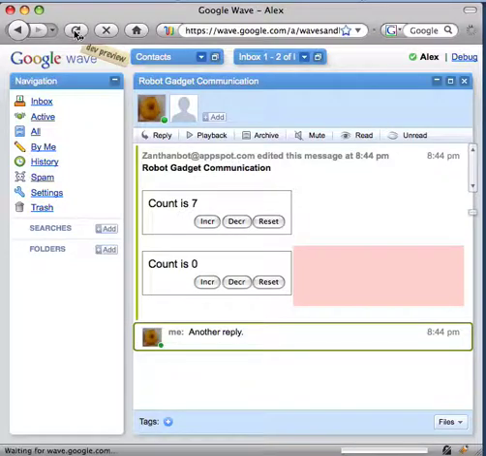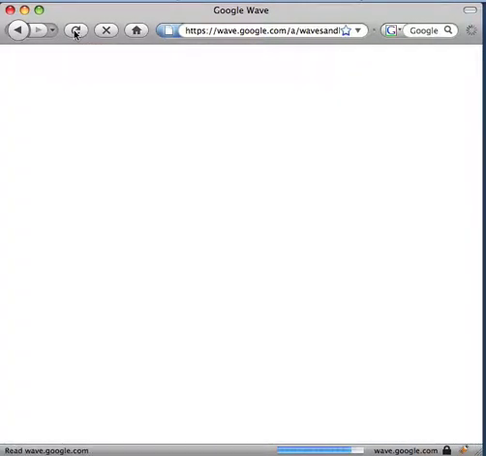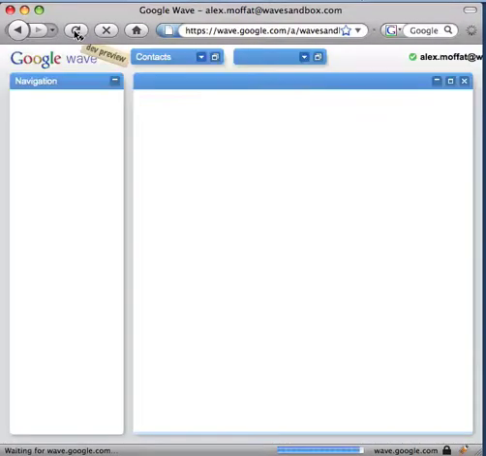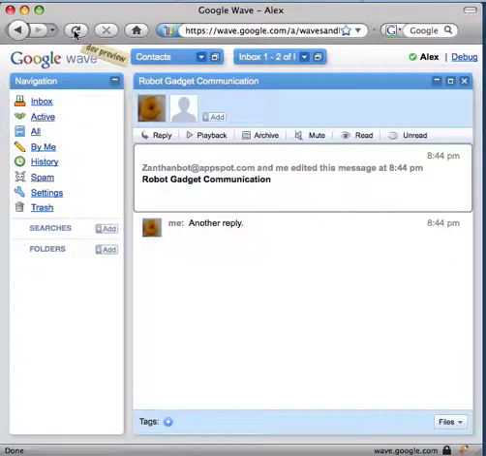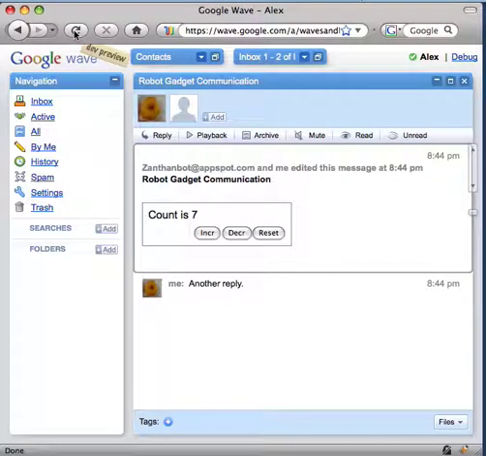If you refresh the browser, however, it does go back to the correct view, as we can see there.